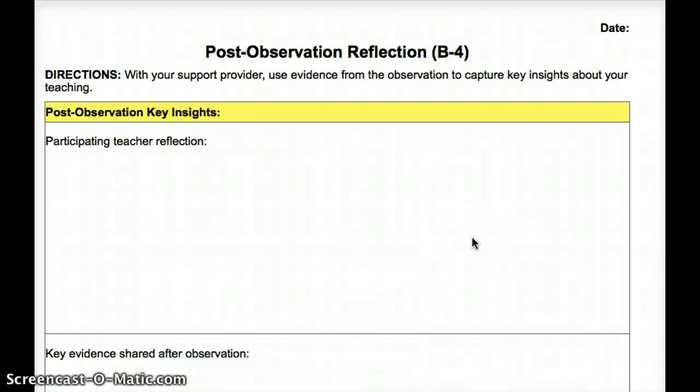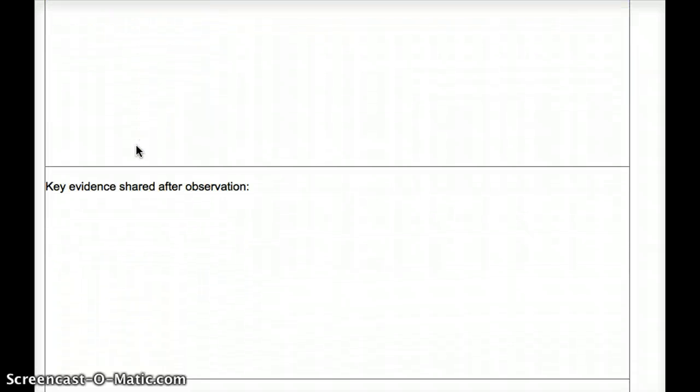Okay, the final form that's labeled with a B is B4. Notice it says, with your support provider, use evidence from the observation to capture key insights about your teaching. Before you meet with your support provider, but after you've delivered the lesson, you first want to reflect yourself. What are the key insights you had after delivering this lesson? What is your reflection without any input from your support provider?